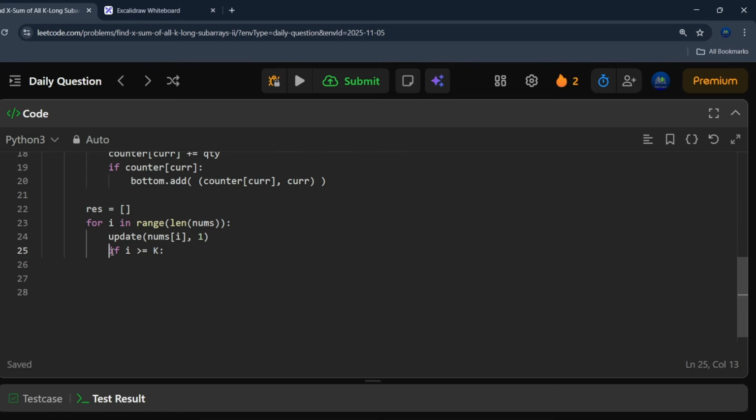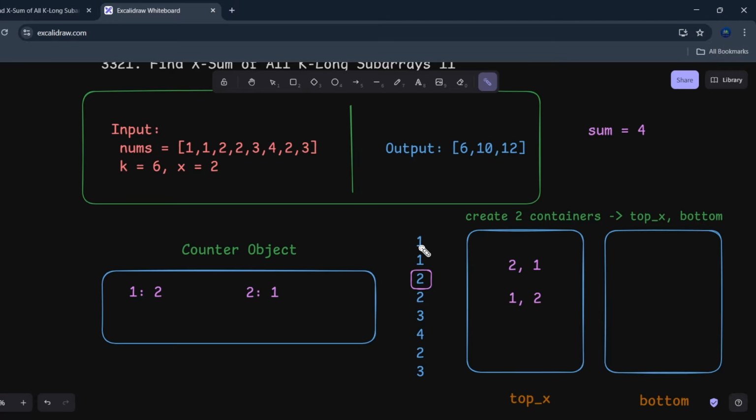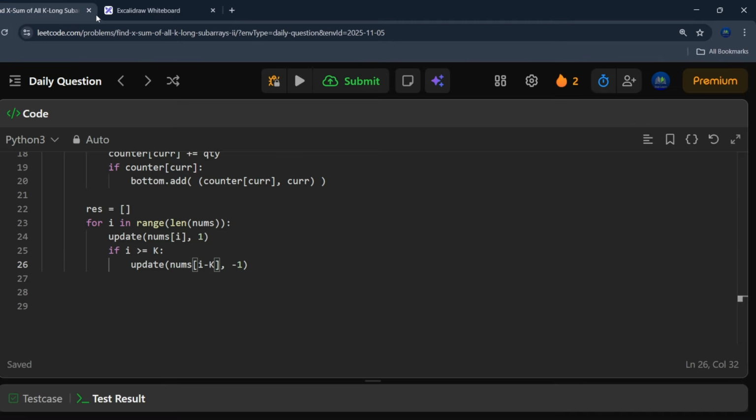So the moment i is more than or equal to k, we actually need to update our data again, but this time we'll update it by saying -1, and we are not updating this particular data, we are actually updating the i minus kth index data. Basically we are updating this one and saying that this one is now removed from our counter object and the top or bottom, whatever container it belongs to as of now. So that's the logic.